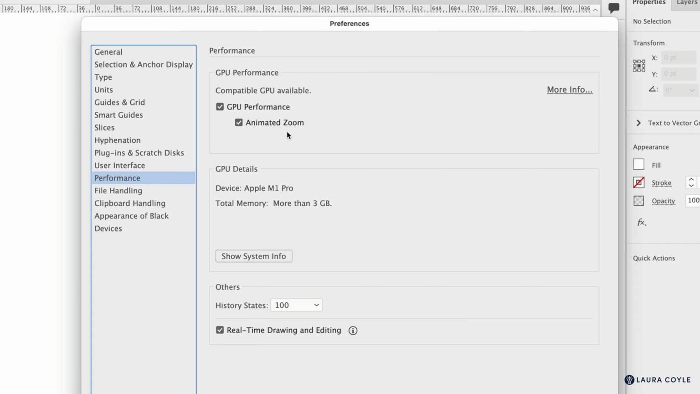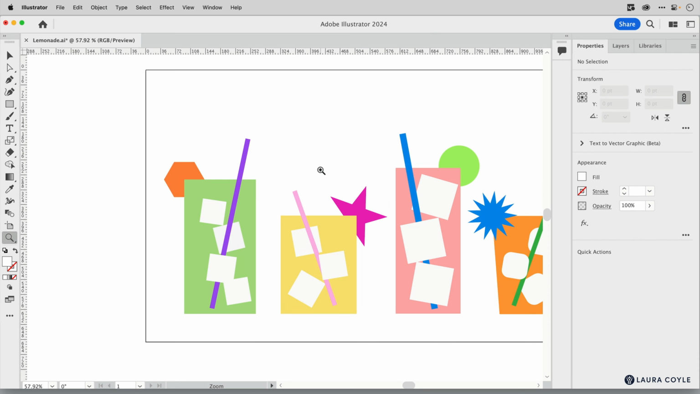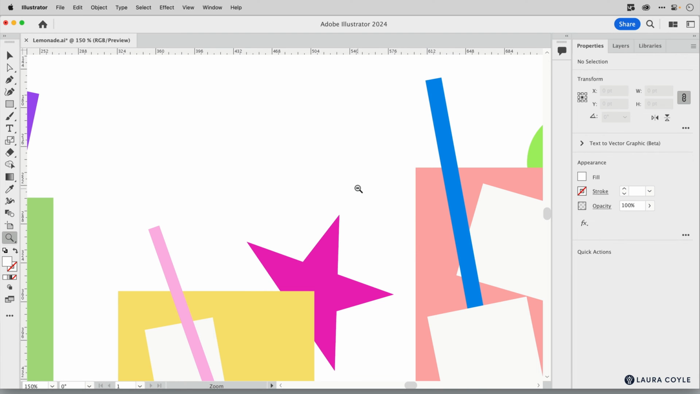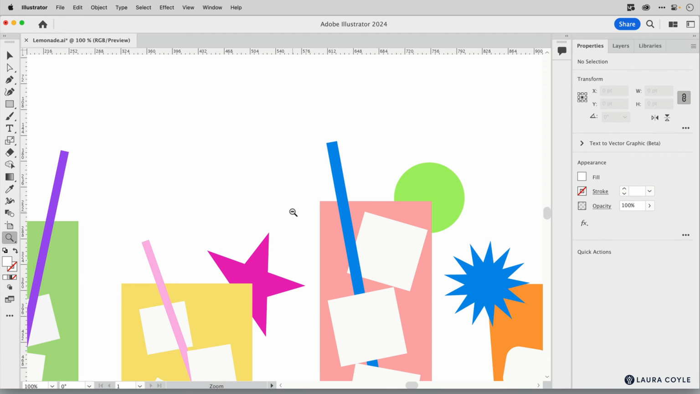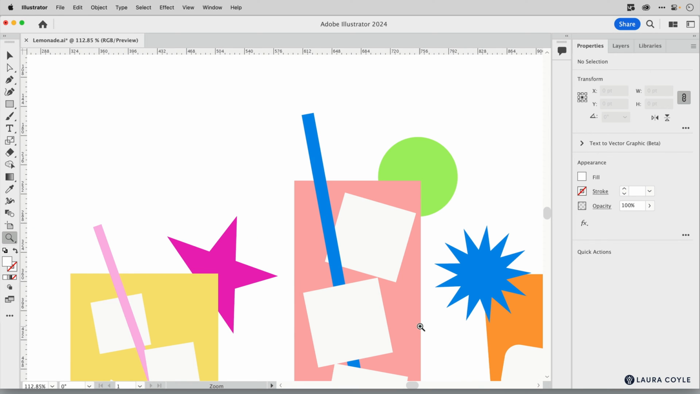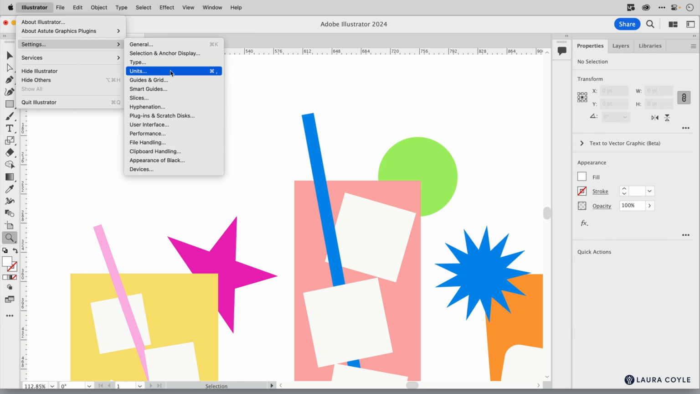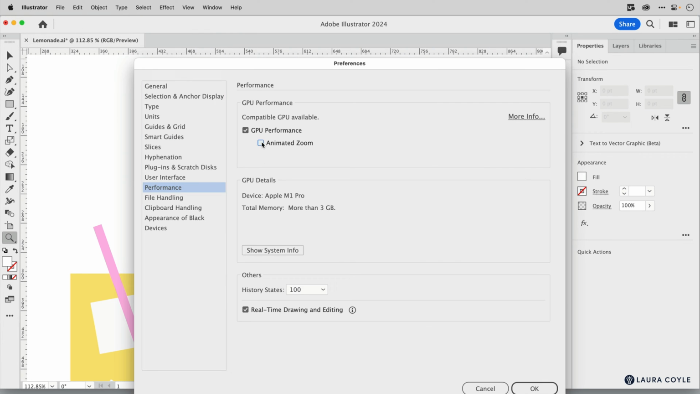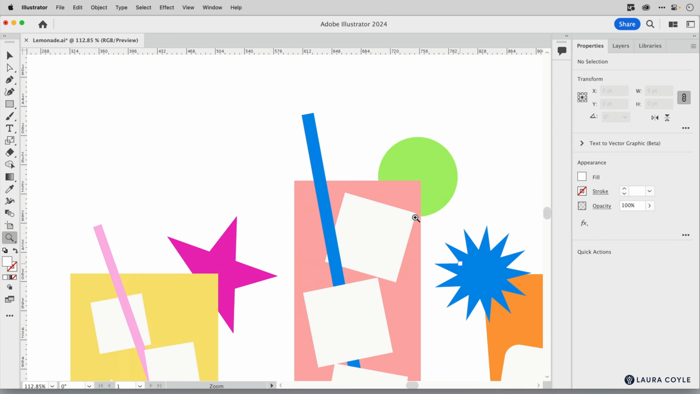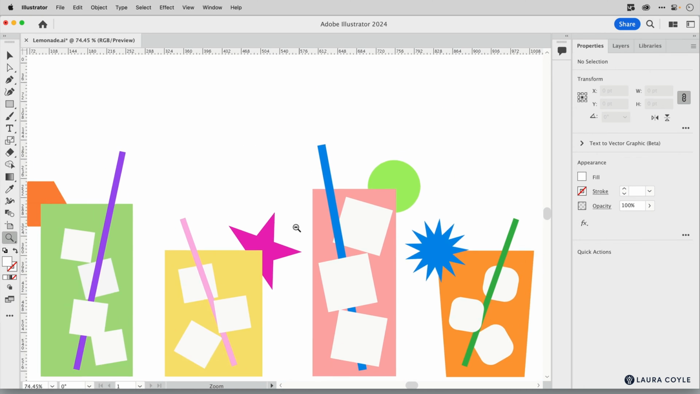And here it is. It takes a little extra processing power, so if you're having slower performance, you may want to turn Animated Zoom off. Let's just turn it off to see how this works. And I'll click OK. And now when I click and drag to the right, I'm creating a marquee and I'm zooming into that area. And when I click and drag to the left, I'm zooming away from that area. Now I'll go back and turn it on. So I'm going to Illustrator settings and performance. I'll check animated zoom and then click OK. And now I'm back to that smooth animated zoom.